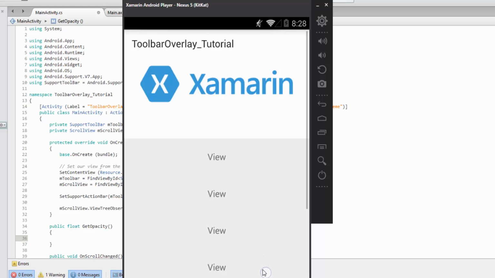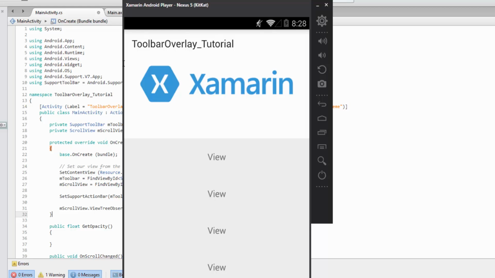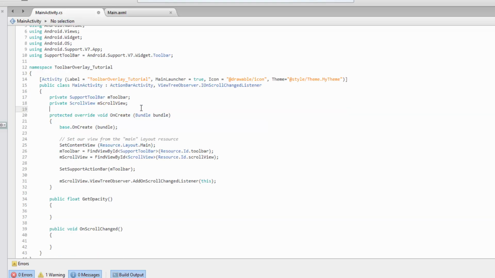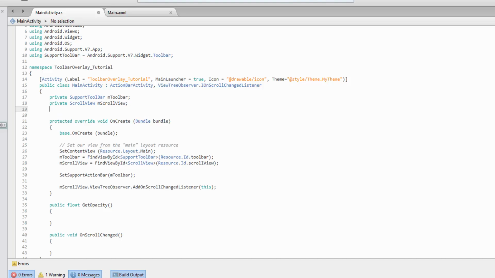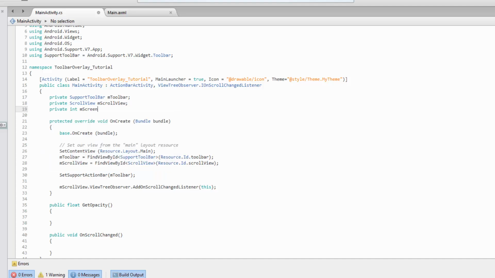And you can change this value however you like, but I'm just going to go with halfway, about half the distance of the actual screen size. So to get the screen size of it, we're going to need a point. And what we can do here is set up an int value, and let's just call it screen height, so that we can get the height of the actual screen, since of course that always varies for each device.